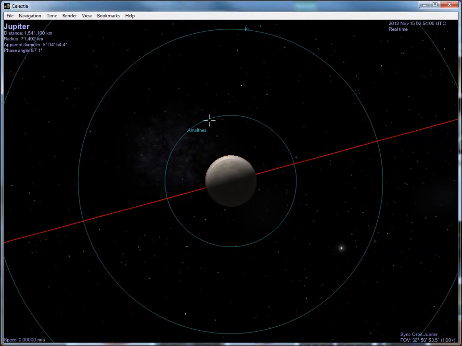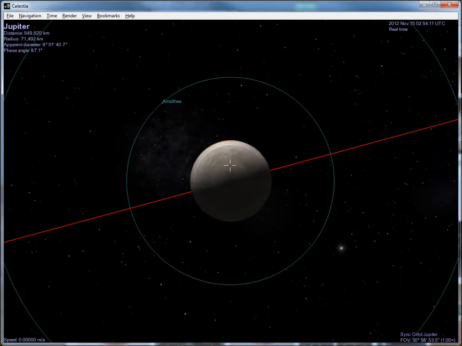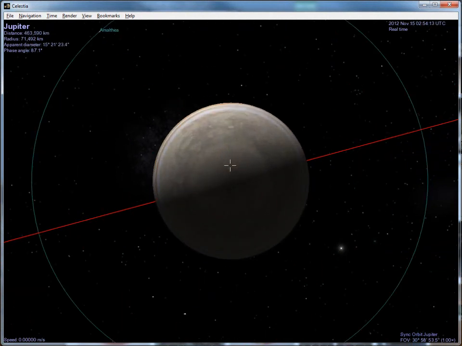Now let's look at our first moon. Here is Amalthea. That's the moon right there. And let's record some information.